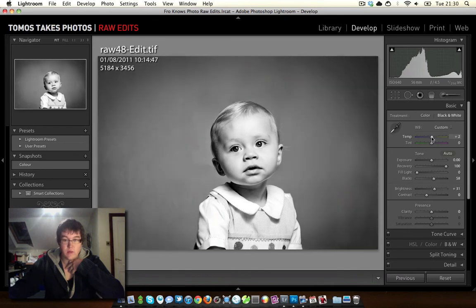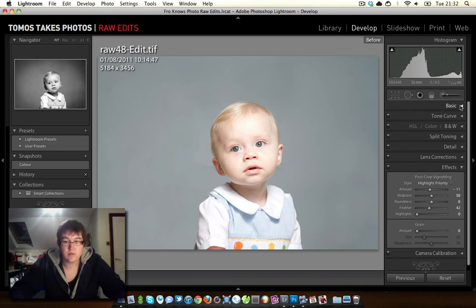Might even bring that white balance up or down a bit. Because remember, if you're playing with white balance in black and white, you might not think about it, but it does affect the image as well. I'm going to leave that like that. Brightness down just a tad to about minus 7 from what it was before. I go from that to that.